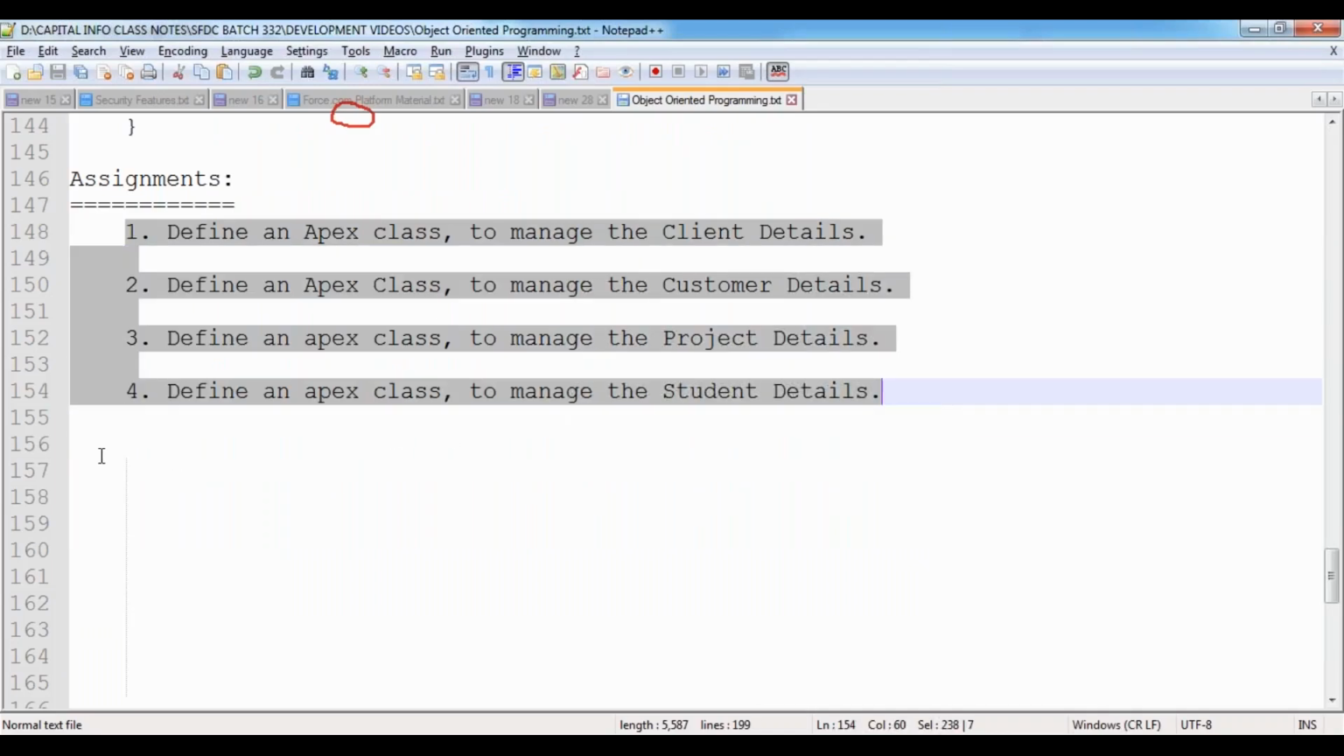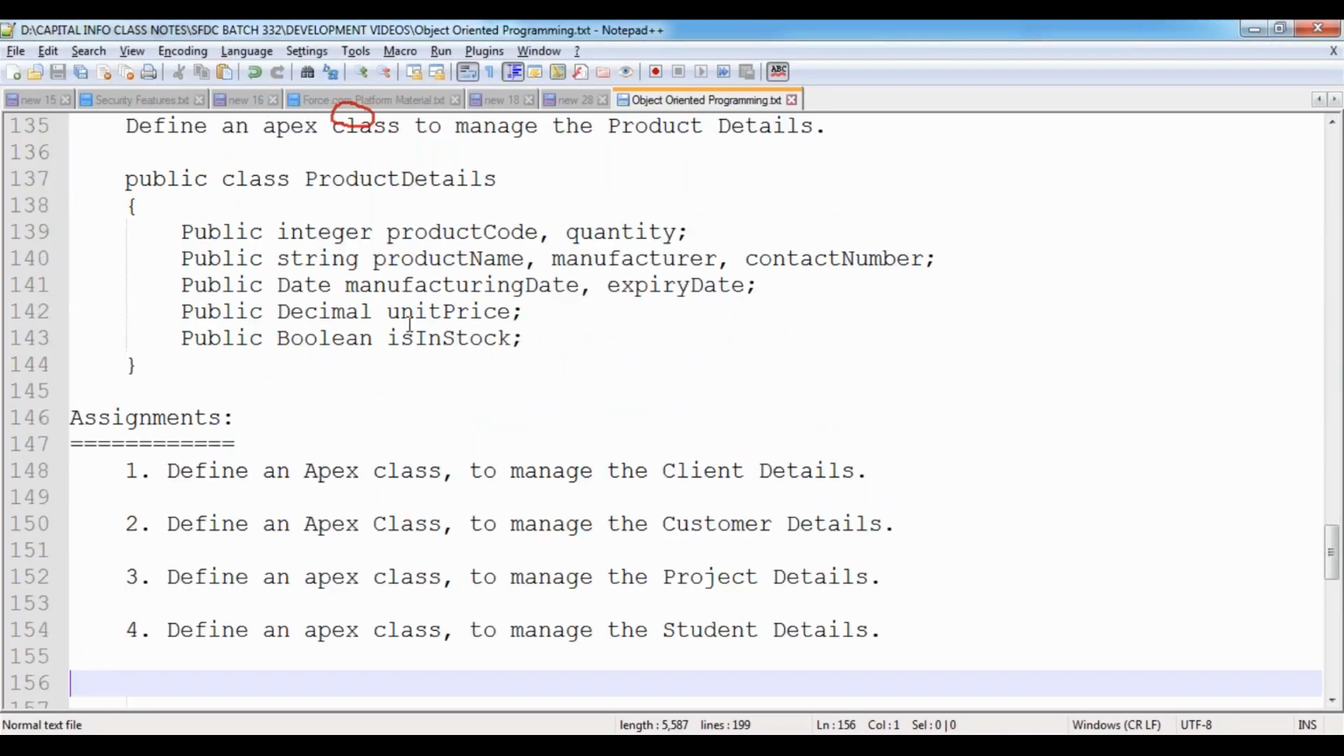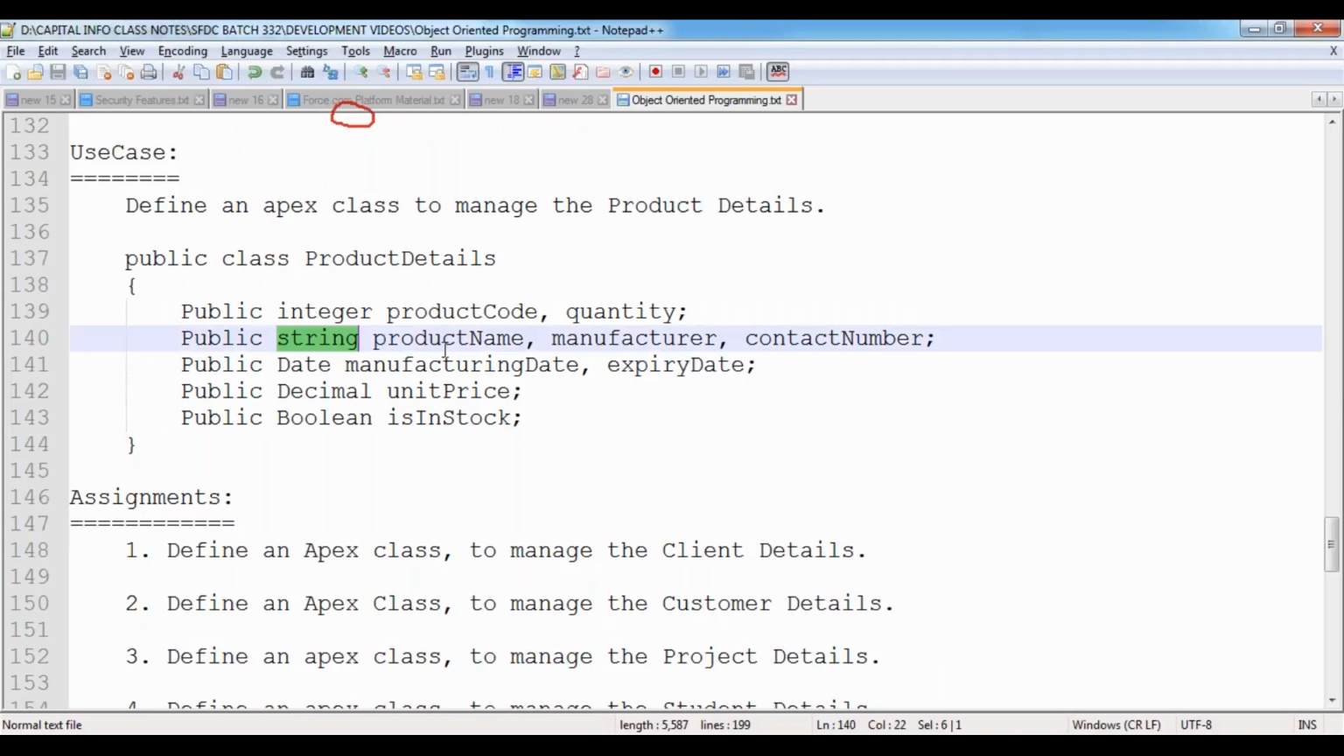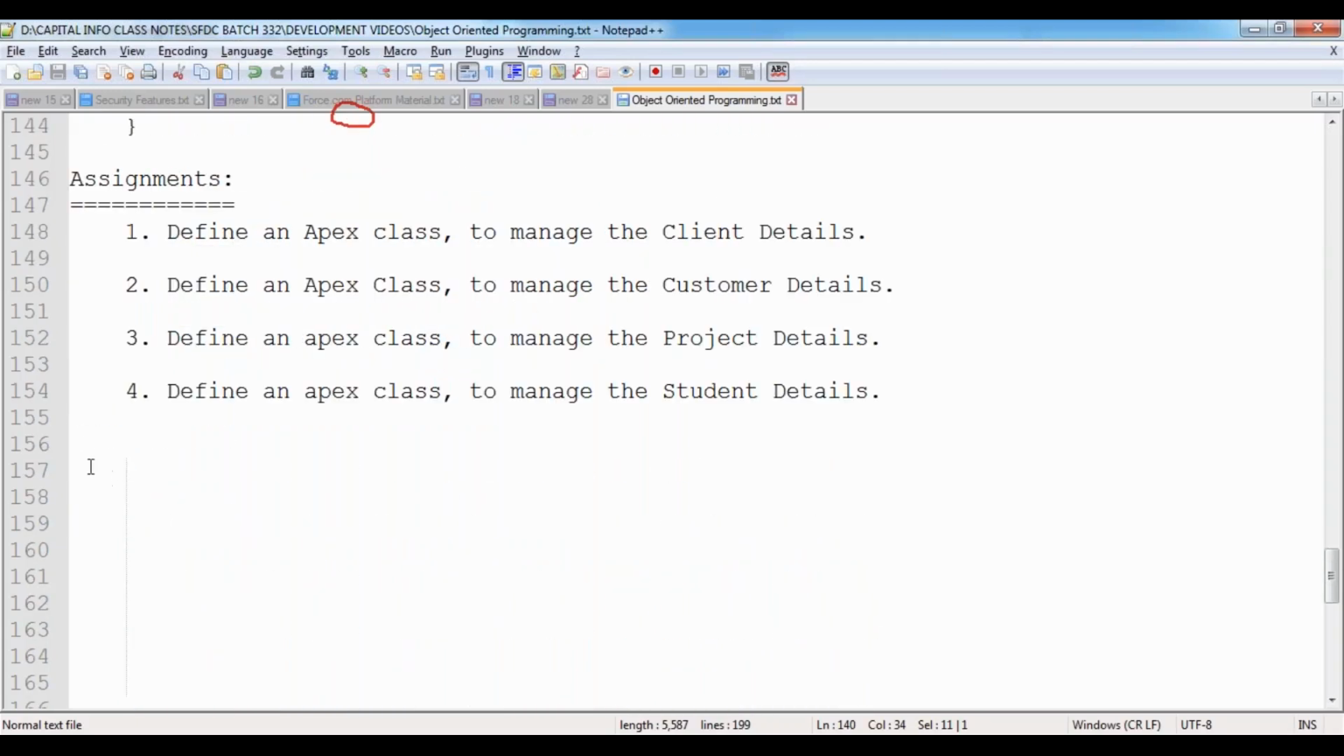Tomorrow we'll see how to create the object for the class, how to access these members, how to assign the values, and how to retrieve the values. We'll see it practically. If you know this class concept and object concept, the next concept is ORM, object relationship mapping. That concept will be very, very easy for you, nothing difficult. If you perfect the classes and objects concepts, then further concepts will be very easy.